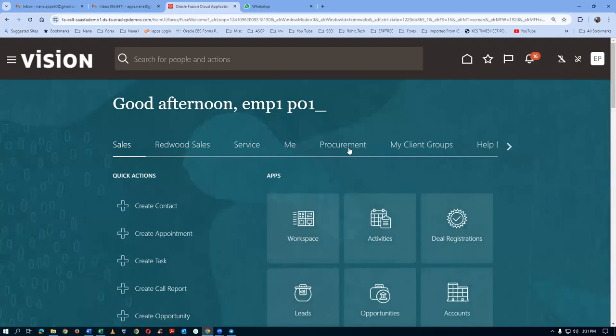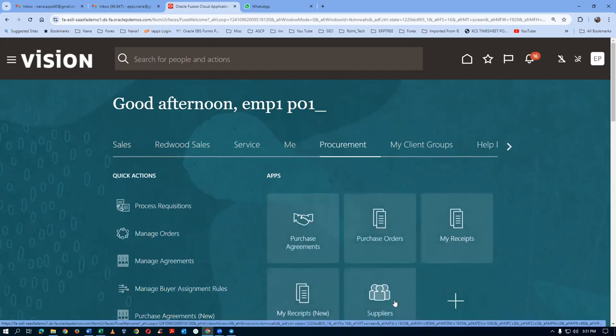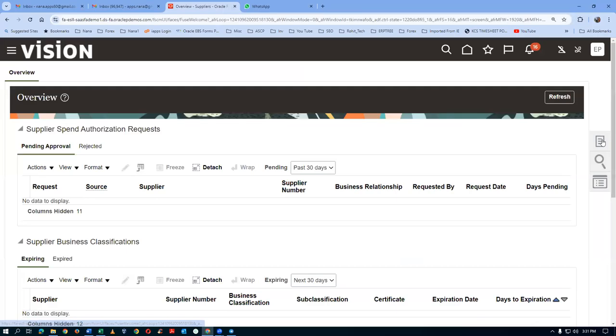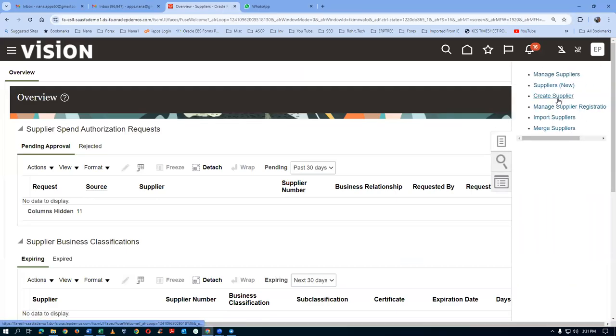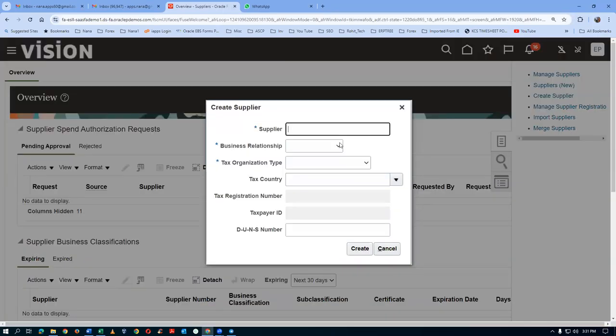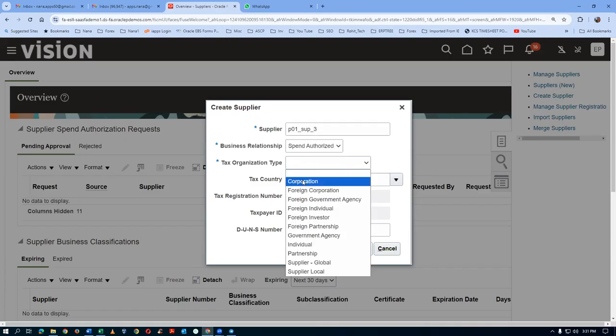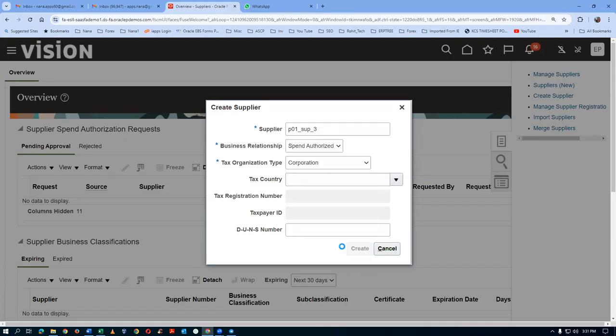Now you go to the procurement, and this time we'll not create a supplier. Click on supplier. This will now go to approval. EMP2, it has to go for approval. Click on create supplier. It has to go to EMP2 for approval. P01, I will now say sup underscore 3. Now we are creating it.